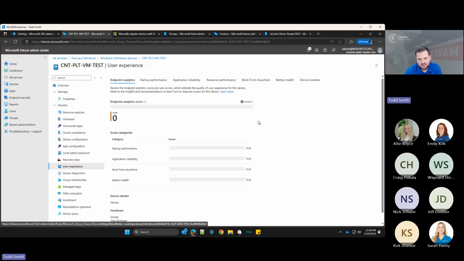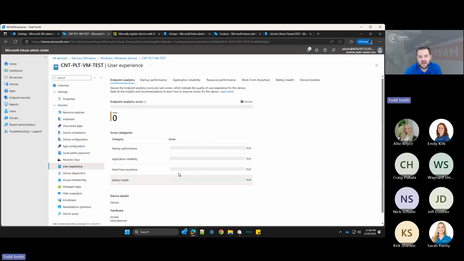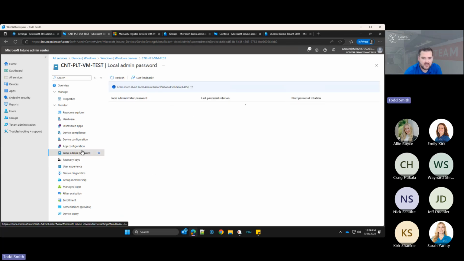User experience can be helpful. This is a VM that hasn't been around very long, but over time it'll see the startup performance and help determine the battery life. So you know if you may need to reimage the device, or if the battery health's awful, you might need to replace it or get a new battery. If you have the BitLocker policy set up correctly, you can see the keys here. And then LAPS, I'm hoping we can get to that next time as well. If you have local password resetting through a LAPS policy, this is where you can do that.